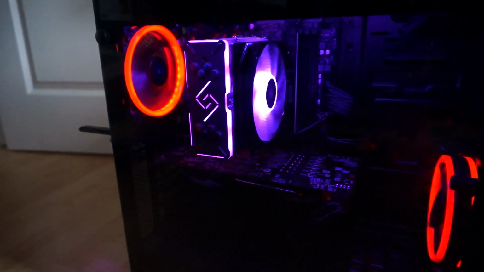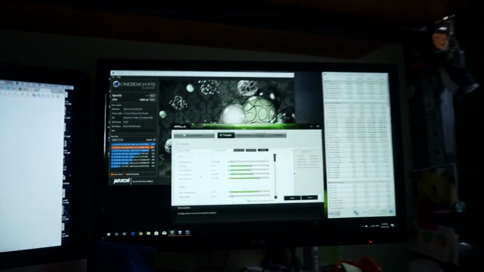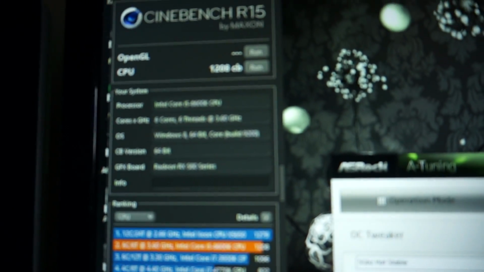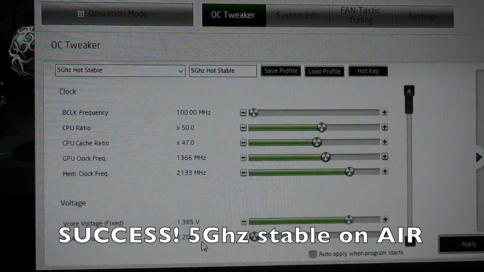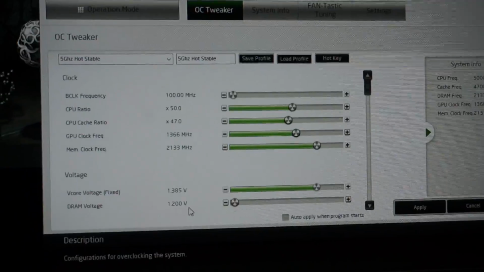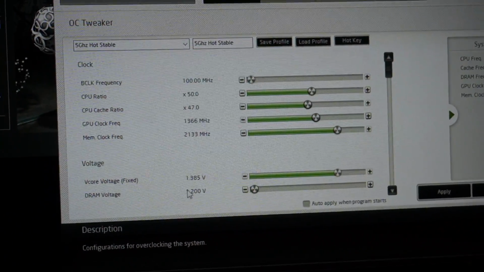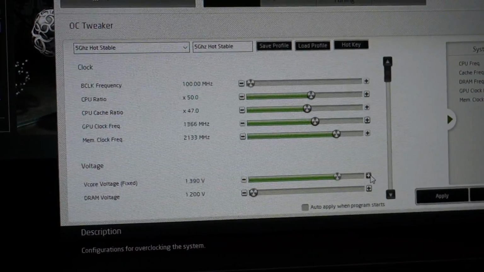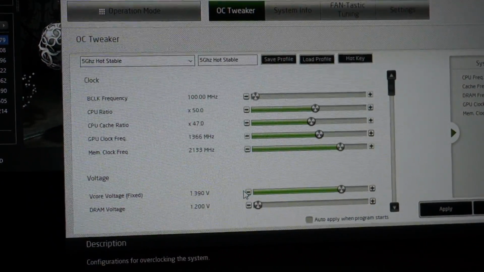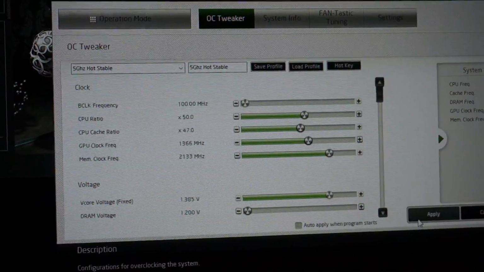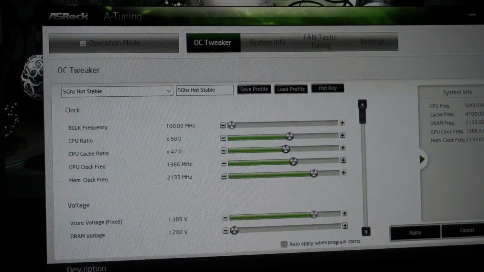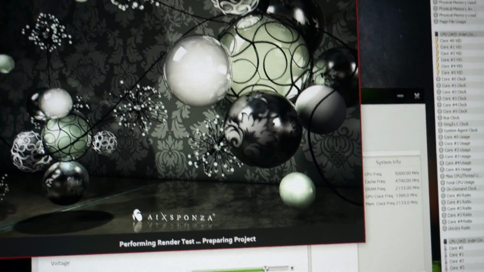I've got this system with the GAMMAXX GPU cooler. And I've been working on my overclock. So I've just managed to squeak out a 1208 on Cinebench. That's the best ever. And I am running at 5 gigahertz. We've got it at a 50 CPU ratio, and I just dropped the voltage down by another half a volt. It was running at 1.39 volts to get that 1208. I just dropped it down another half a volt, and I'm going to run my Cinebench and see what happens, if I can still stay in the 1200s.